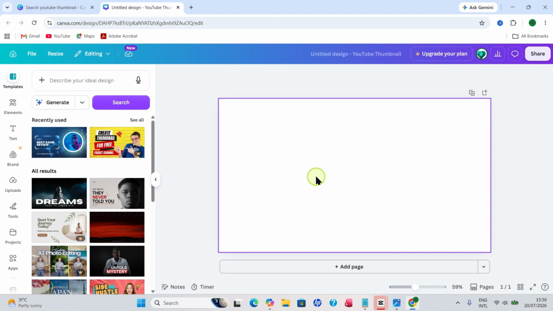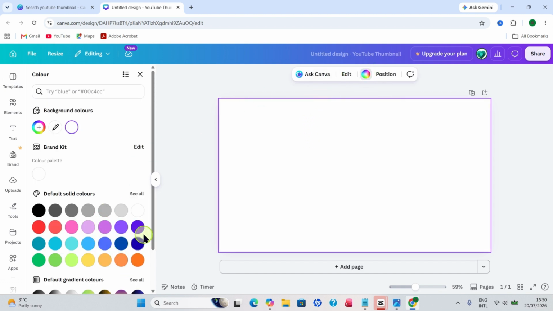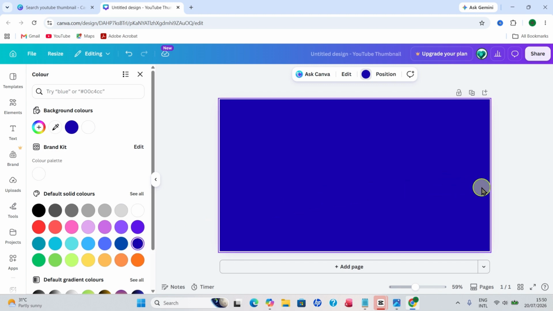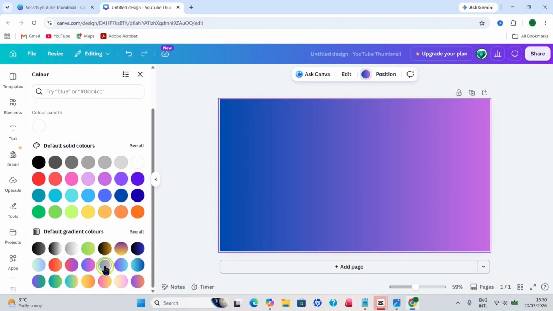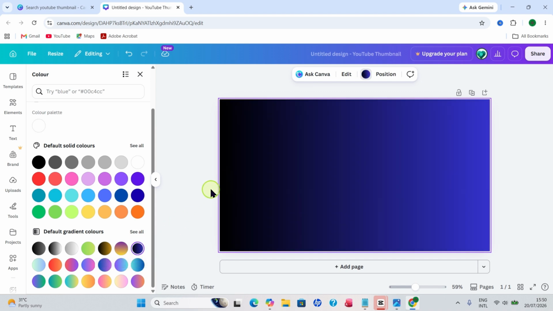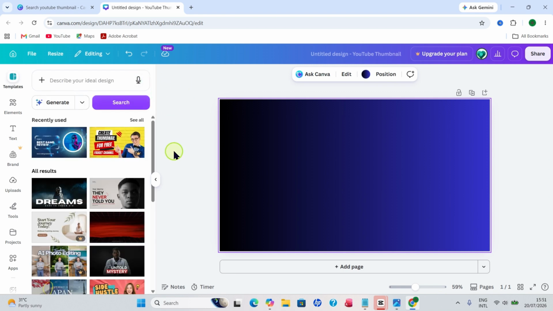What you need to do is to add a background first. Click on it, then click on this color here and select a background of your choice. I like working with deep blue. I'll click on it for it to be applied. If you have a different choice, please feel free to go with that. Let's go with this in this case. Once you add your background, the next step is to start adding other elements that we want to use.